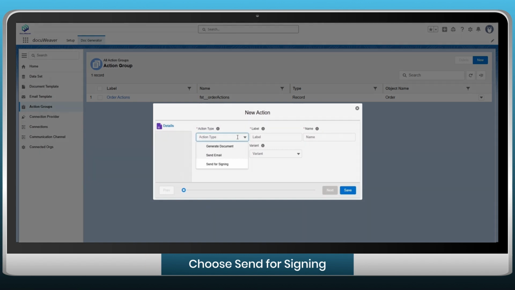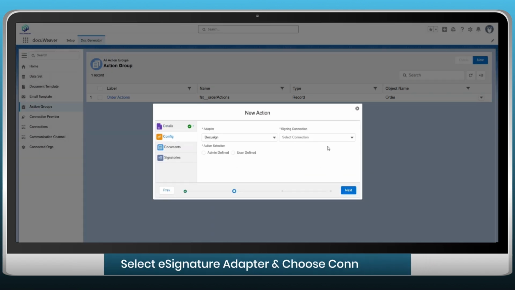Select the action type Send for signing. Configure the button type and variant. Click Next, select the eSignature adapter, and choose the connection.